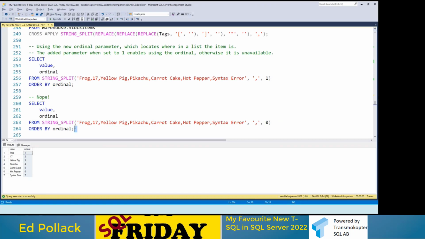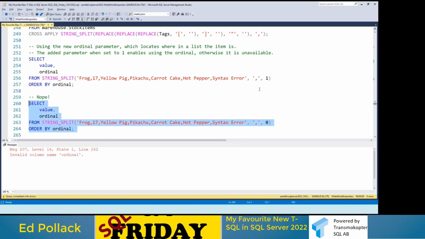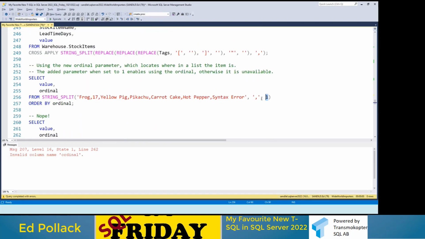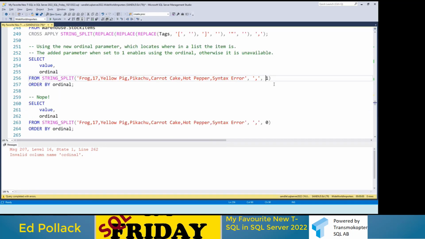As a note, I can't put 0 in here. This parameter here at the end that you note, this ordinal one, is either 1 or 0. So my syntax for string split is my string and a delimiter. The additional parameter that's optional is a 0 or a 1, but it's not a 0. You actually only have a 1. It's kind of a trick. You put a 1 here, it enables using ordinal. You can't put a 0. This actually throws an error.